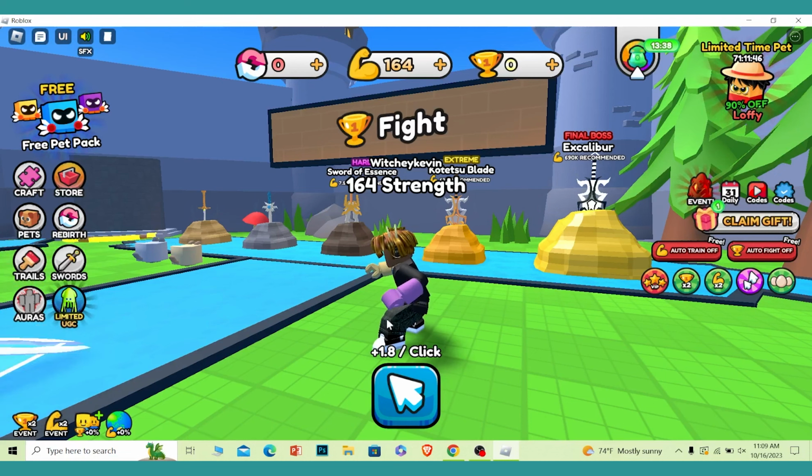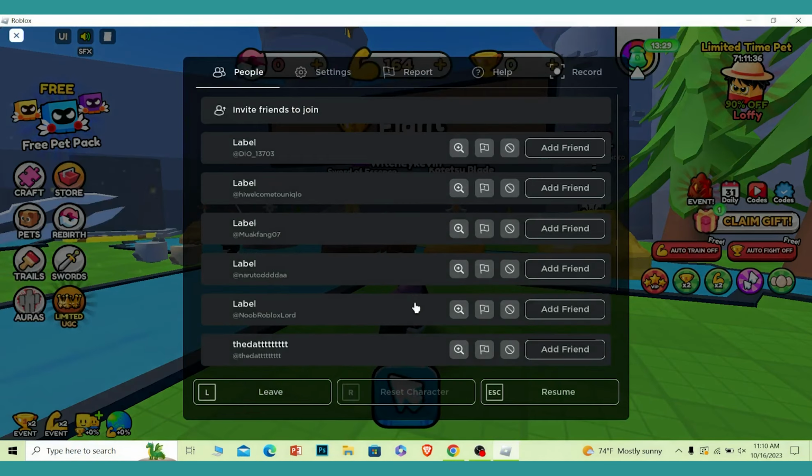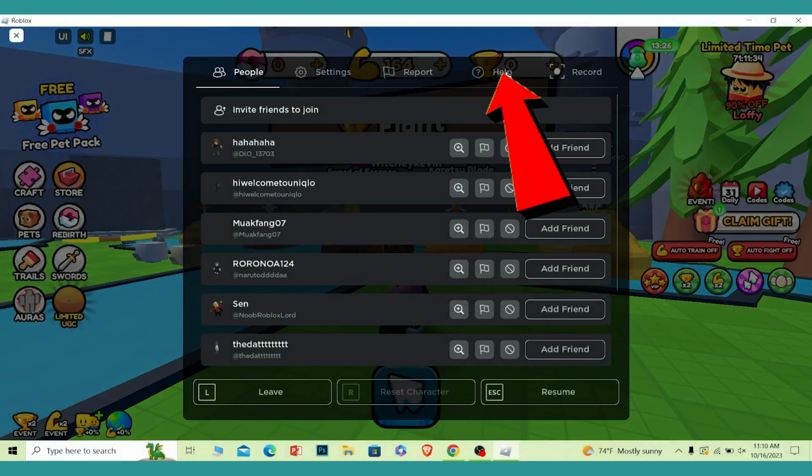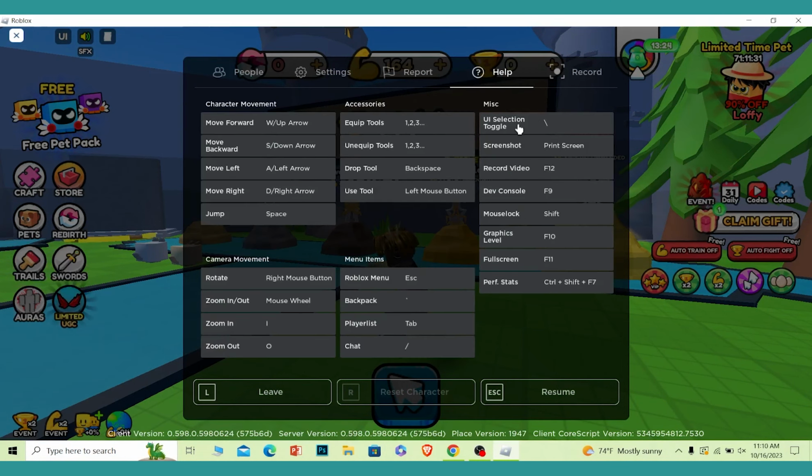Now my UI navigation key might be different than yours. So in that case, what you need to do is first press escape. It's the key at the top left corner of your keyboard. Once you press escape, you need to go to this option called help. And under help, it's going to show you this option called UI navigation selection tool.